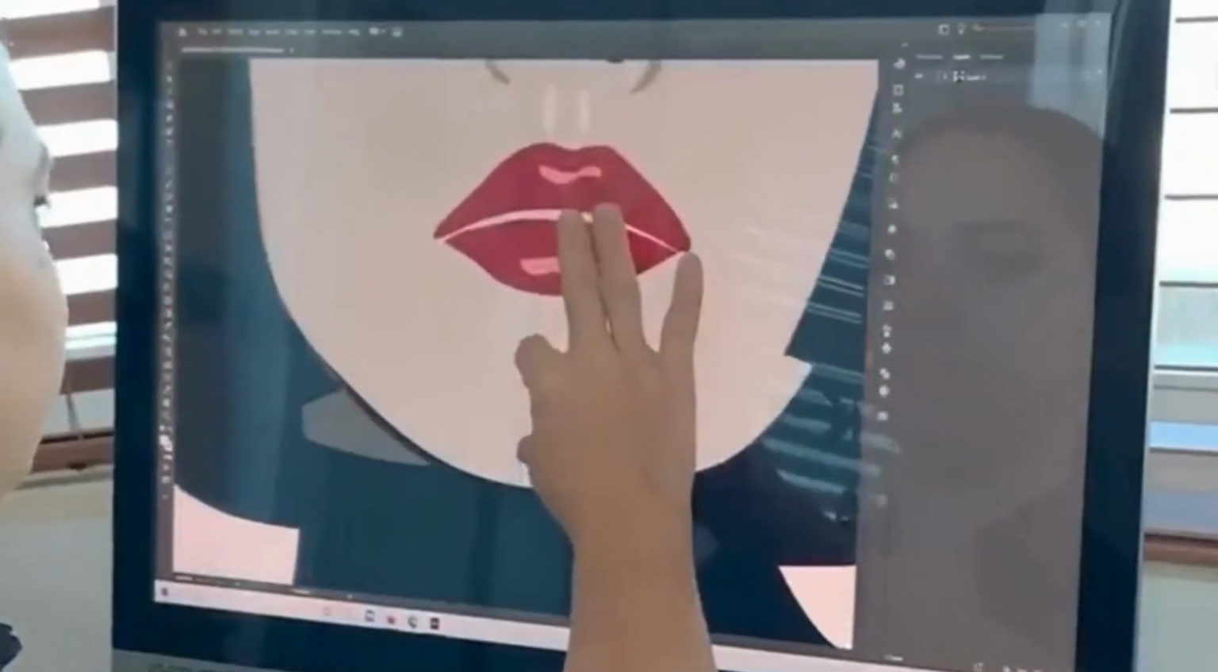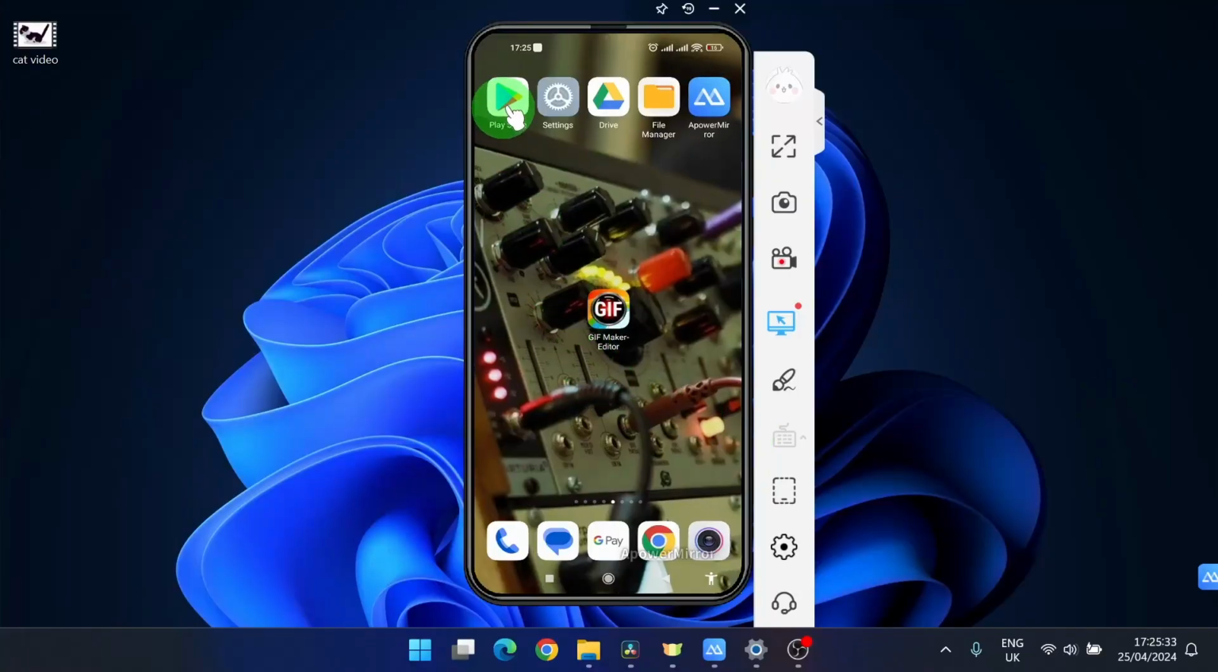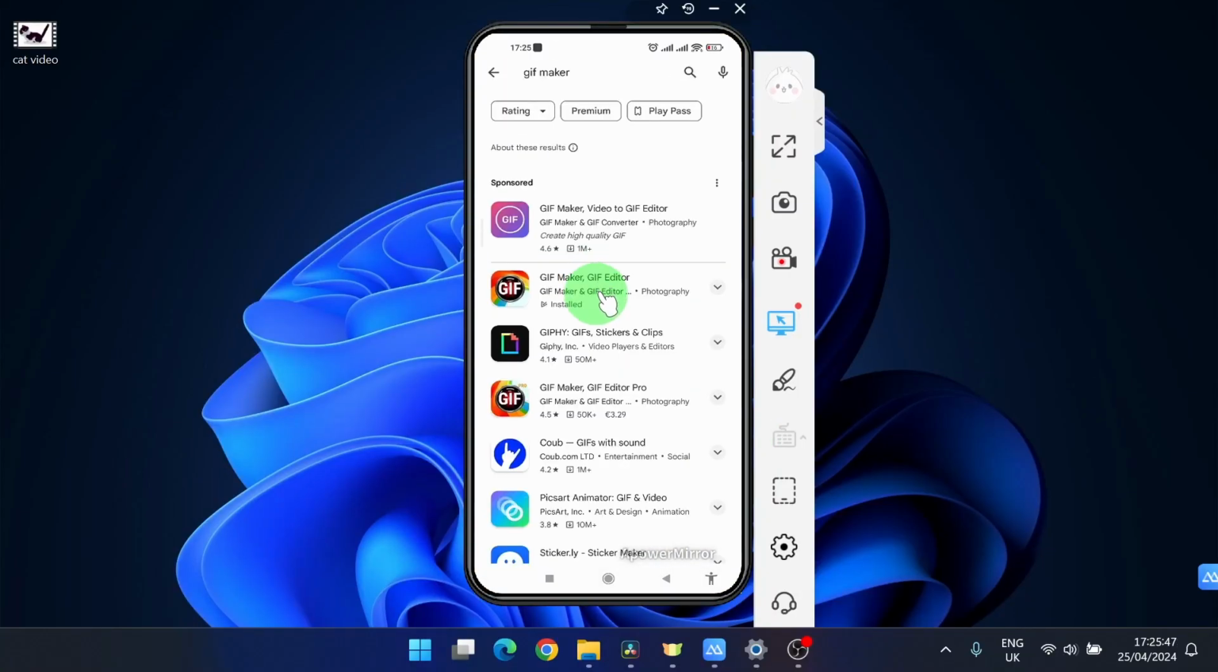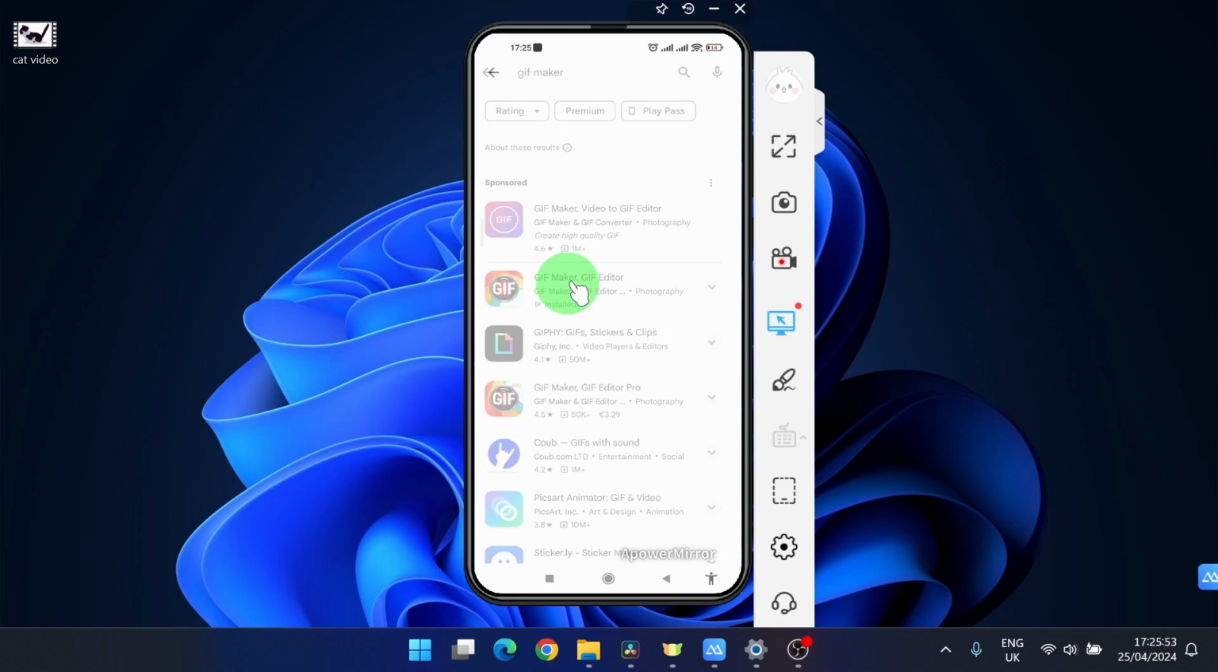I'm going to show you how to make a GIF in less than 1 minute without using Photoshop. So let's get started. If you are using a mobile device, go to Google Play and download this GIF maker. There are two versions available, a free version and a paid version without ads. Let's try the free version.